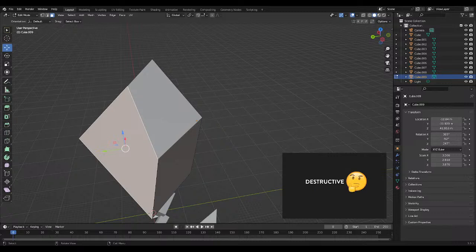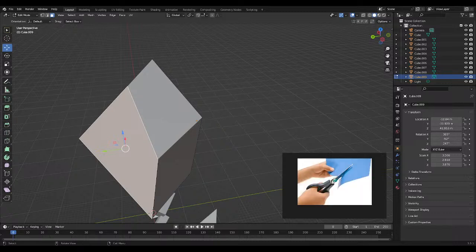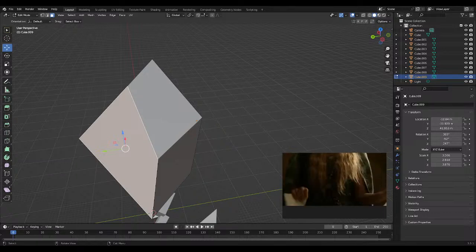And with destructive workflows, they are the complete opposite. Very similar to cutting a piece of paper with some scissors. Once we cut it, that's it. It's done.